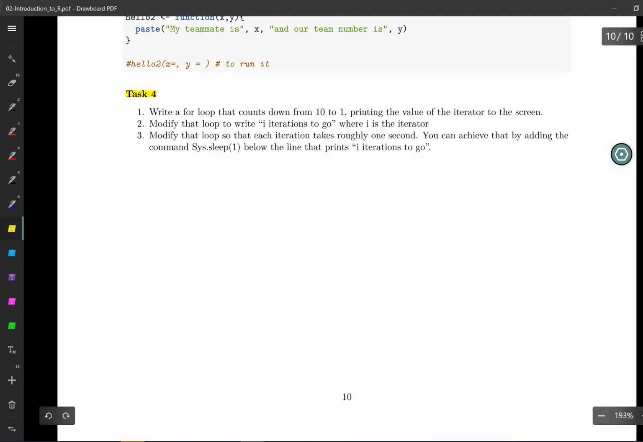To conclude the lecture, you're given your last set of tasks, task 4, which has 3 subparts. First is to write a loop that counts down from 10 to 1, printing the value of the iterator to the screen. Number 2, modify the loop to write I iterations to go, where I is the iterator. And 3, modify the loop so that each iteration takes roughly 1 second. You can achieve that by adding the following command. So you need to add this part below the line that prints I iterations to go.